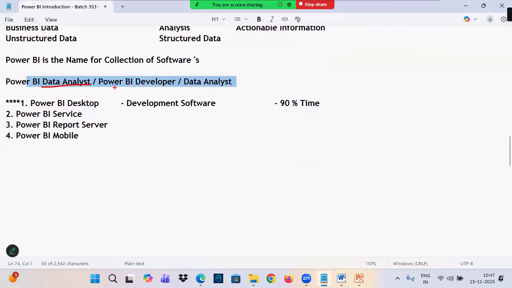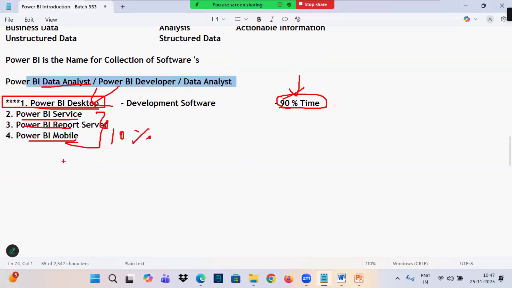So this Power BI data analyst will work 90% of the time in Power BI Desktop. The major software in Power BI is Power BI Desktop, guys. The remaining 3 softwares, you will work in only 10% of the time. These 3 are very small softwares where we will work very little time.